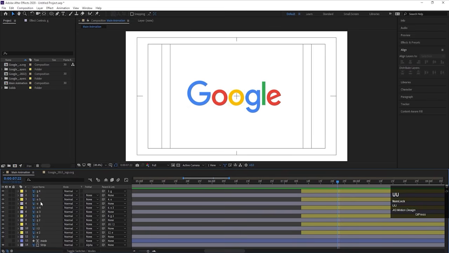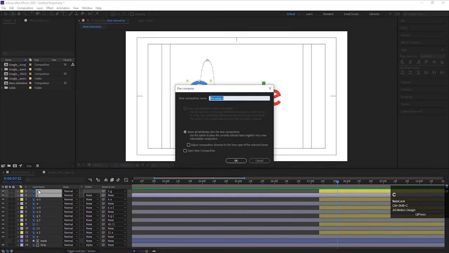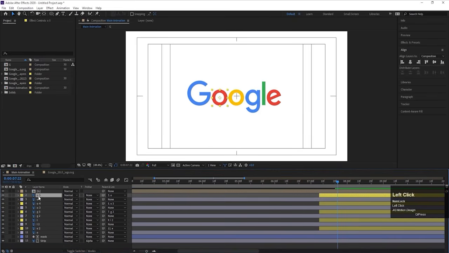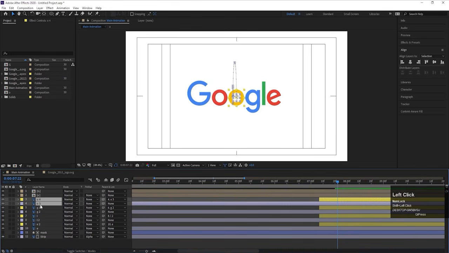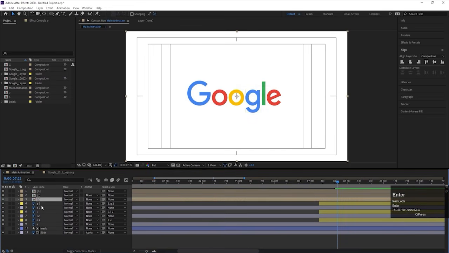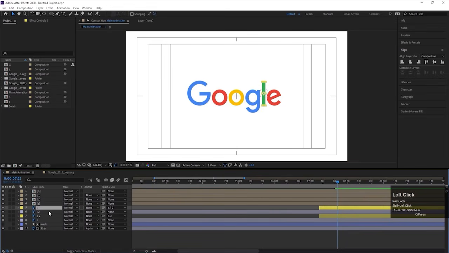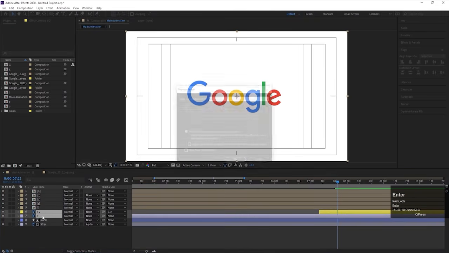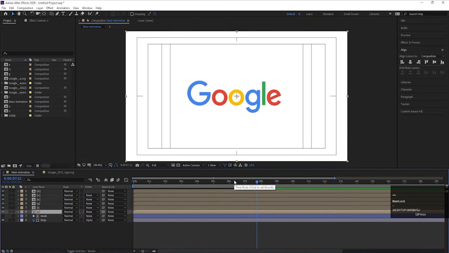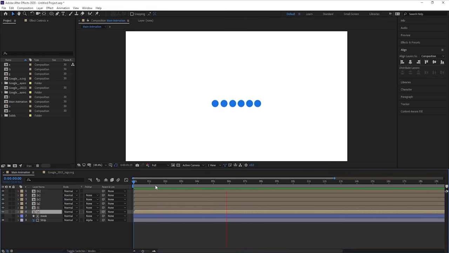And now I'll select this G and this G, press Ctrl Shift C, call it G and hit OK. Select these two layers, press Ctrl Shift C, I'll call it O. Select those two layers, press Ctrl Shift C, let's call it O. Select this, press Ctrl Shift C, let's call it G. Select this, L and OK. So this is how you will get this animation. If you see over here, we will get something like this.